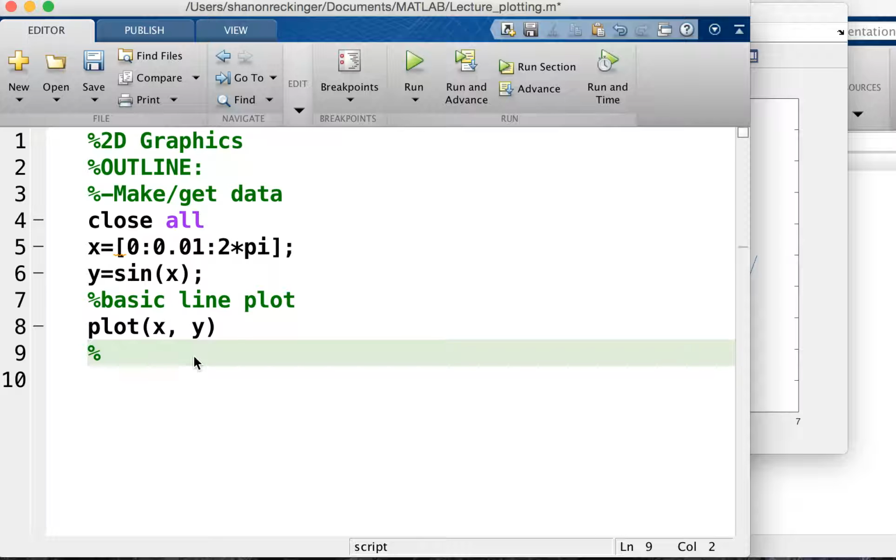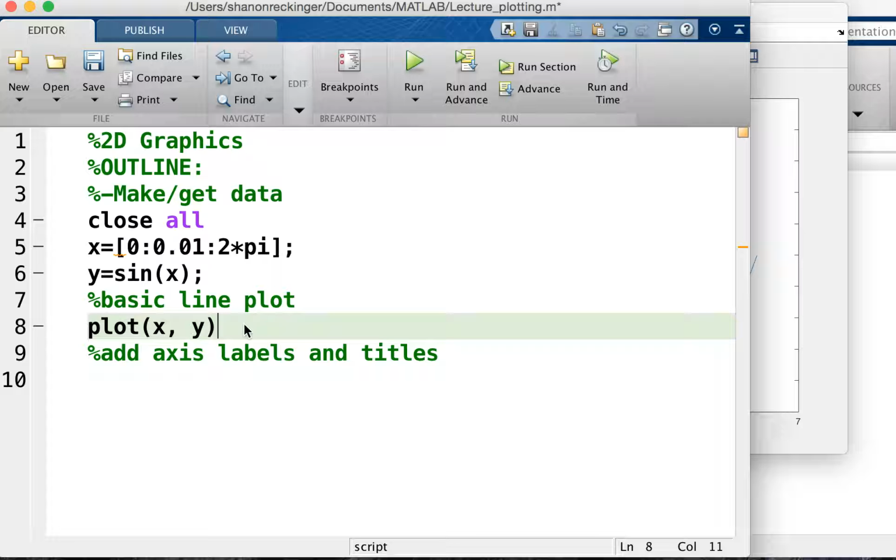Will the figure pop up if you add a semicolon? Yeah, the semicolon, the thing to suppress, doesn't do anything for any plotting command. It only suppresses things to the command window.